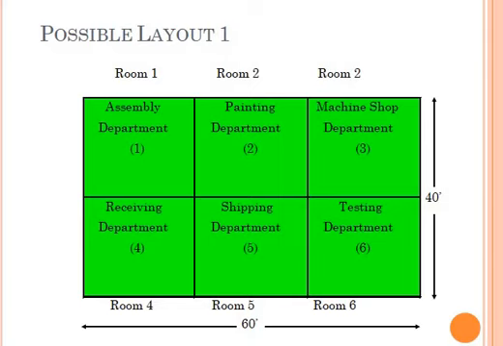You have to take into consideration the dimensions of the department, the dimension of the whole shop floor that you have, and we will test. What if I arrange the departments in this way? Would this provide me with the best layout, the most efficient, and the one that has the least cost? Let's see.